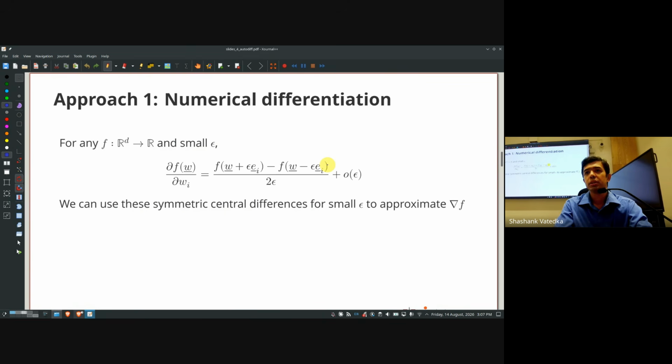So one very generic approach, which would work irrespective of whether you have these fully connected networks or any complicated function, is to just use numerical differentiation. We know that the partial derivative at any point is obtained by taking the function f and perturbing the ith variable by an amount epsilon. So you do f of wi plus epsilon minus f of wi minus epsilon, divided by 2 epsilon. If epsilon is sufficiently small, this would be a reasonably good approximation for the corresponding partial derivative. And using this, we can compute the gradient.